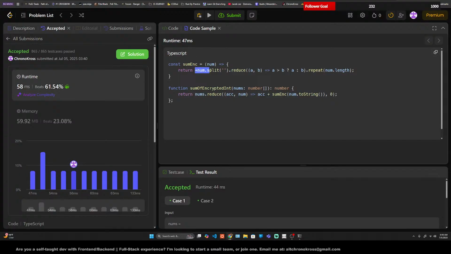What is this? Oh, so they're doing num.split.reduce. They're using a ternary operator. If A is greater than B, do A. Otherwise, do B. Oh, that's smart. So that's actually really smart. Yeah.